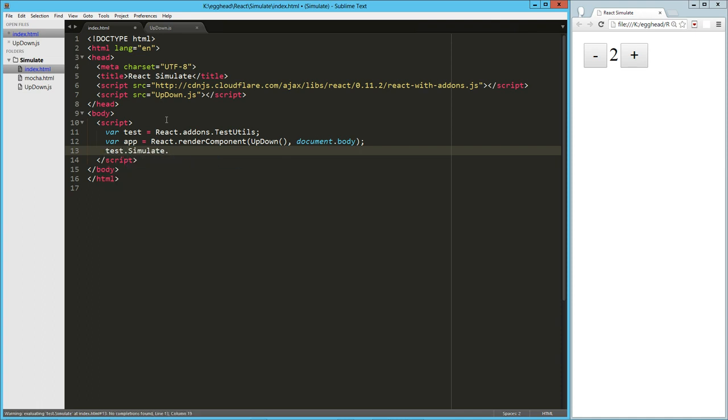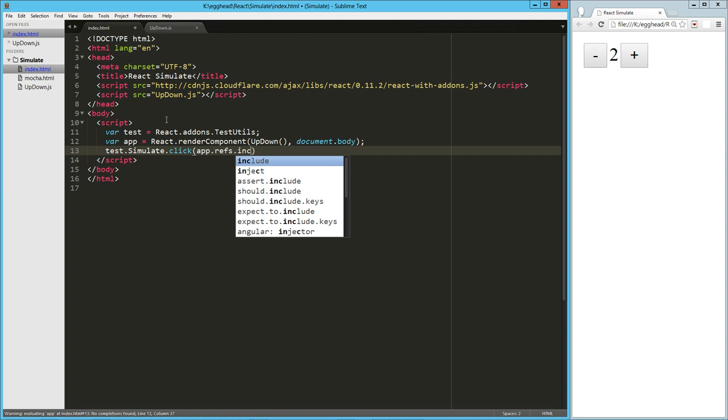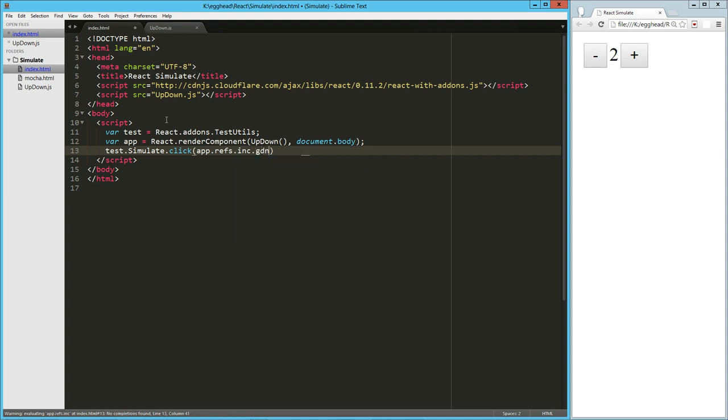And now once we're in simulate, the next thing we need to pass in is our event. So in our case, it's a click. It could be an onMouseOver. It could be all sorts of things. And then we need to give that a target. So that's going to be app.refs. We'll do increment in this case. And then just getDOMNode. So it should click on that DOM node.